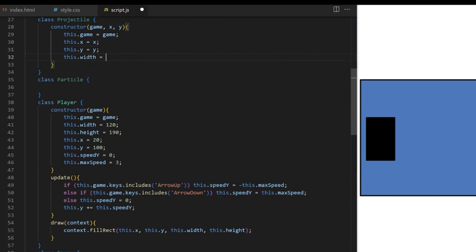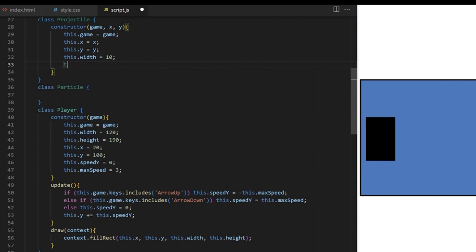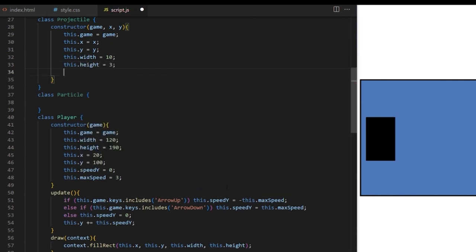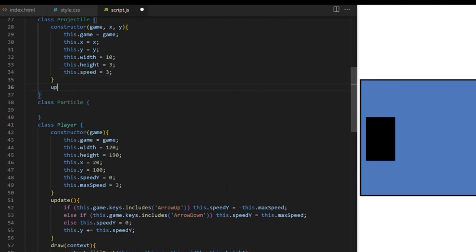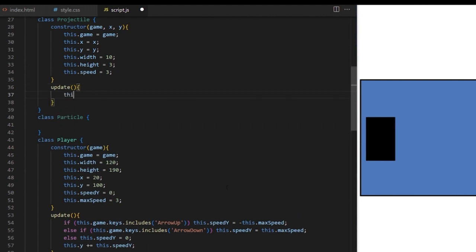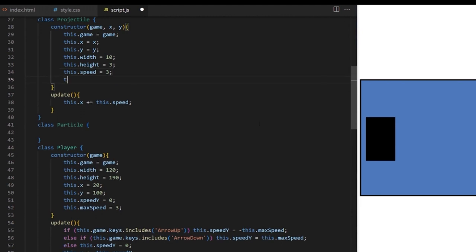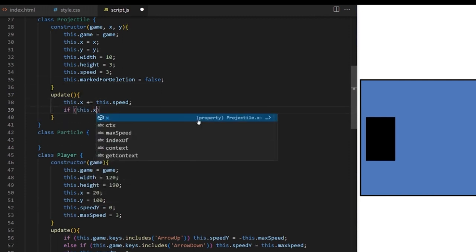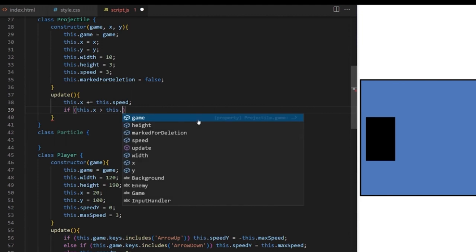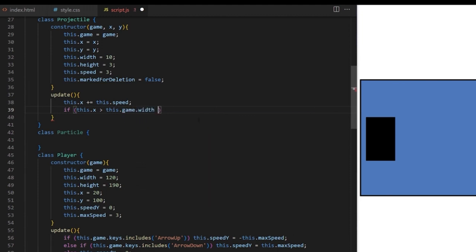Width will be 10 pixels, height will be 3 pixels, speed will be 3 pixels per frame. Update method will also increase horizontal x coordinate from line 30 by speed from line 34. I will also need marked for deletion property, which will be initially set to false. And if horizontal x coordinate of this projectile object is more than width of the game, meaning it has moved across the game area, this object can be deleted.